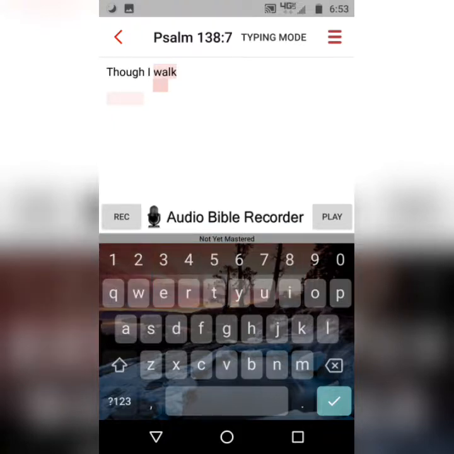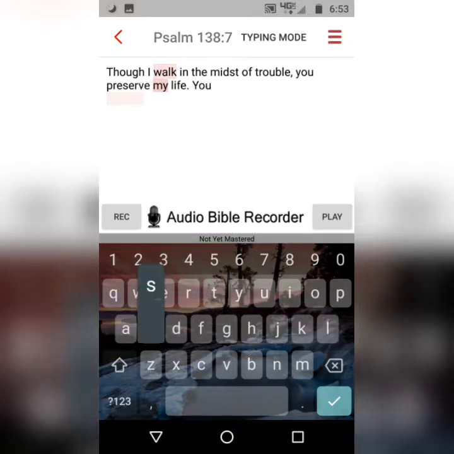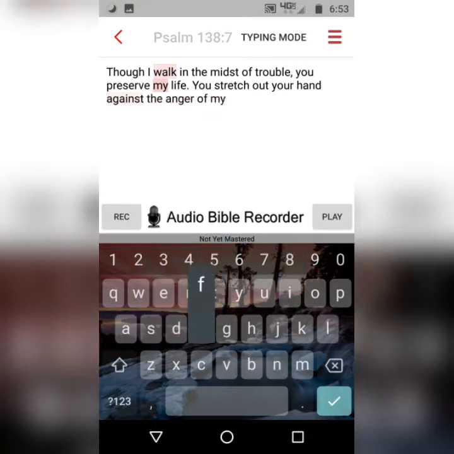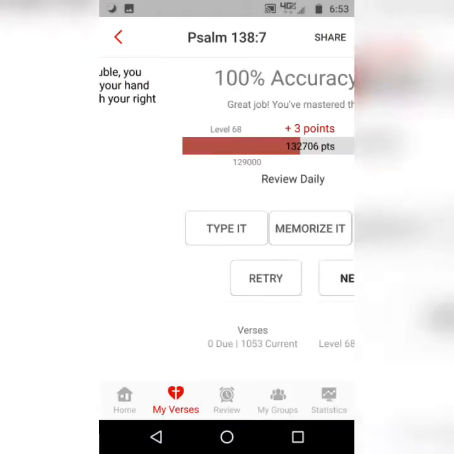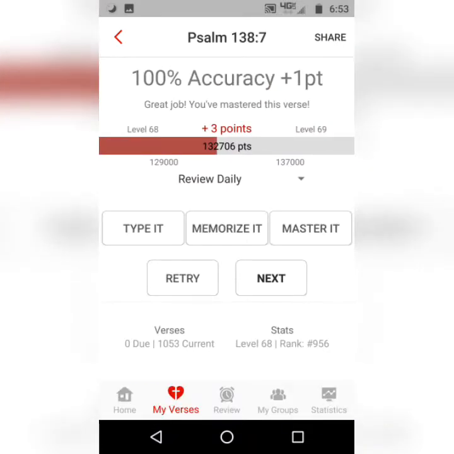Though I walk in the midst of trouble, you preserve my life. You stretch out your hand against the anger of my foes. With your right hand, you save me. Psalm 138:7. So it'll tell you what your accuracy level is on this step.